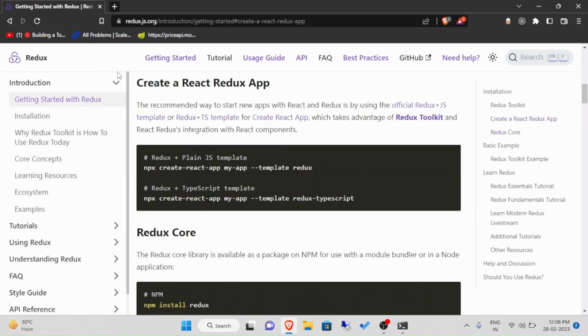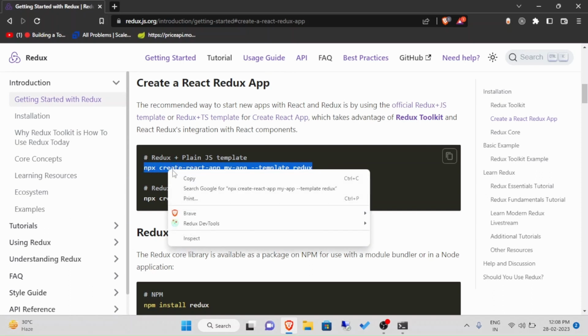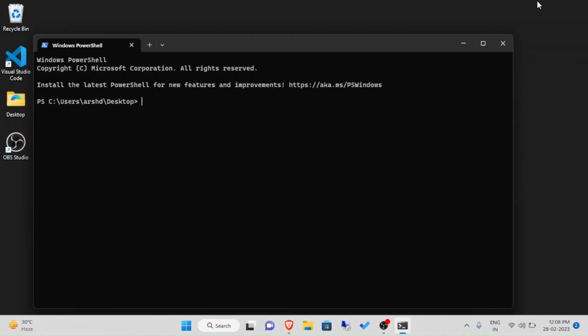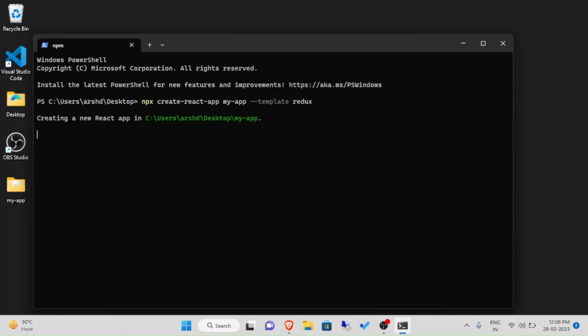So now in the documentation, there's a section called Create a React Redux app. This is the recommended way to start new apps with React and Redux. So we are simply going to copy this command, and essentially what it does, it installs all the required dependencies so that we can directly start working. So inside the desktop, I'm simply going to paste this command, and we are going to wait for this command to complete, and once it does, we will continue to the development part of this project.